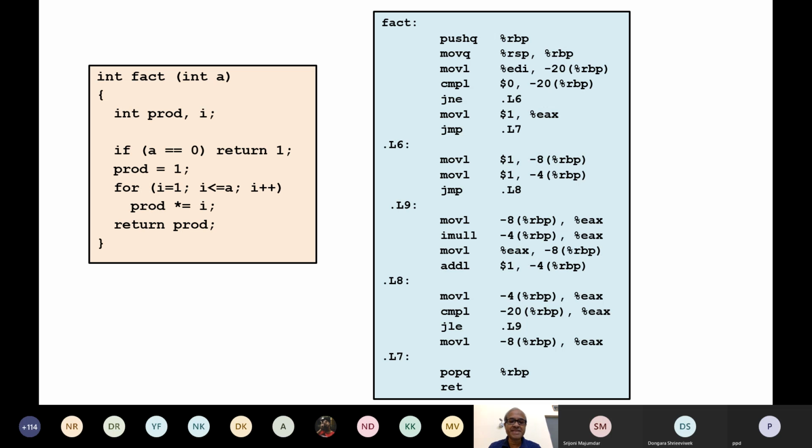This is a bubble sort. I'm skipping this because you can work it out. So I'm not going into the detail of this code. This is a rather long code. But I would like to show you the last function of this bubble sort program, which is a swap function that uses call by reference.